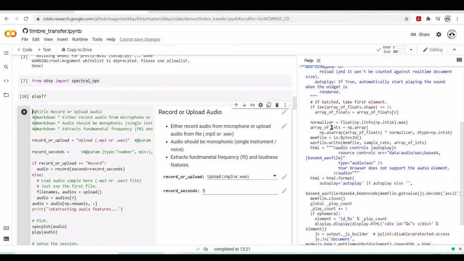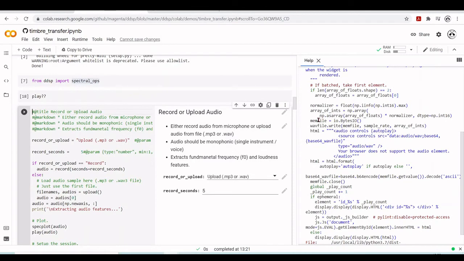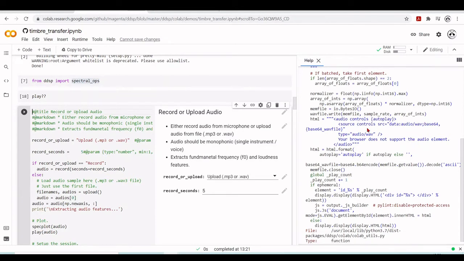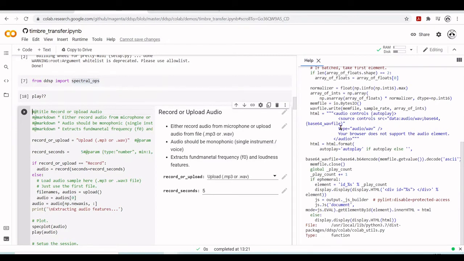So there will be this array of ints, and they are using this mem file. It's IO BytesIO, and they wavewrite this mem file. There is the sample rate and the array of ints. Here we have this audio HTML for the audio control, the source control, so it's wave base64, the base64 wave file. If your browser does not support the audio element, it will display this message here.